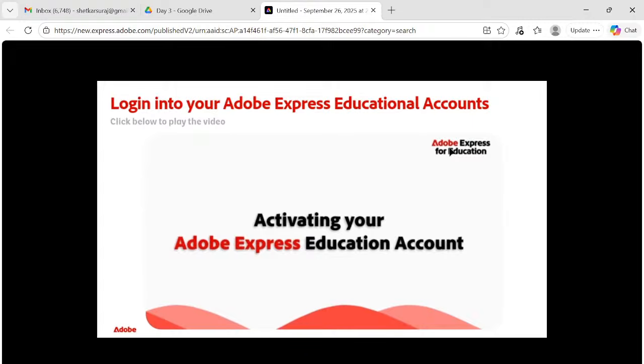So we are all going to log into Adobe Express for Education. So we are going to follow the same drill again. I am going to show you how to log in. First, I will play the tutorial or the video on the process as to how you are going to log into your Adobe Express educational account. So I will play the video and then I will quickly show you, by demonstrating how to log into your account.